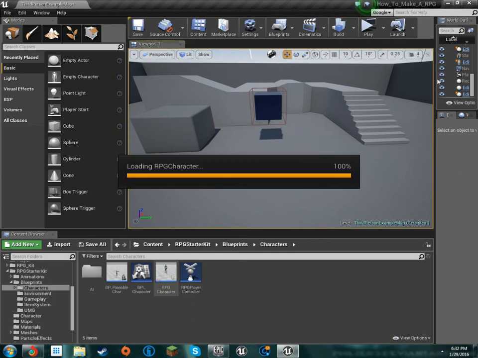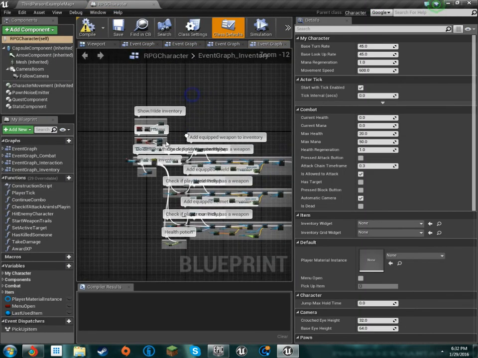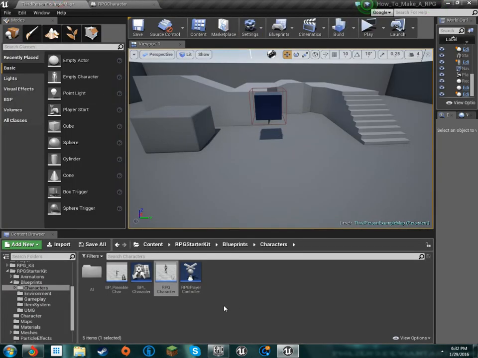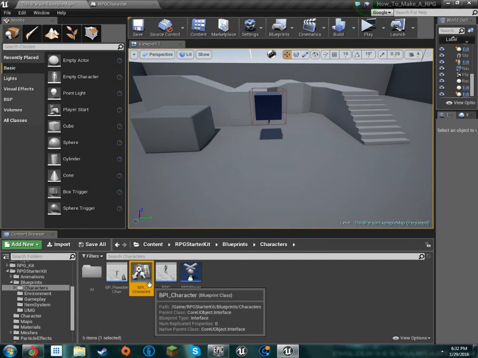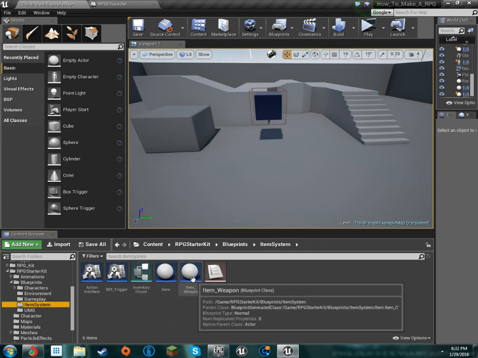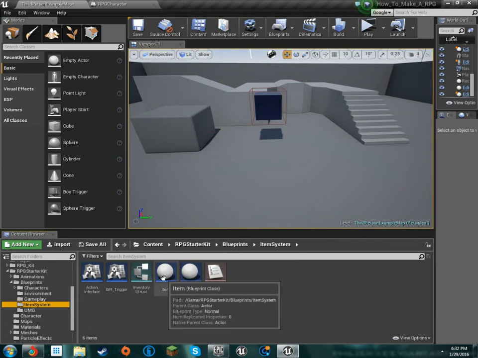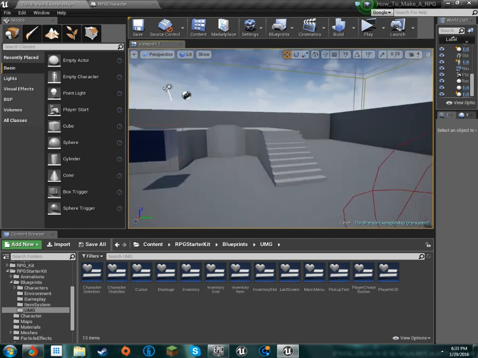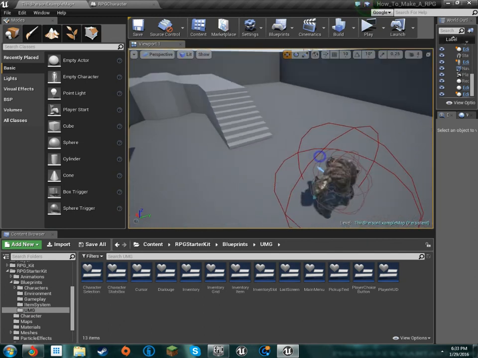So let's open up our RPG character, and this is what we're going to be using. It's called RPG character, not our RPG bro that we made. It also has its own interface, some interface for items, and then the items are a child of this. This is all the item stuff which works with the character and the UI, and the UI of course works with the character and the items, and also in real time in game.